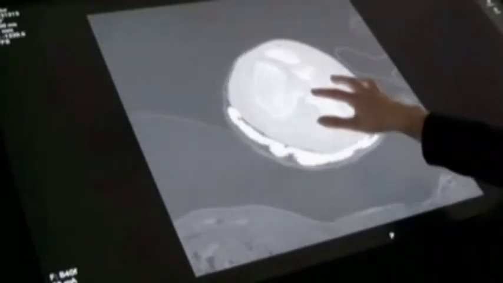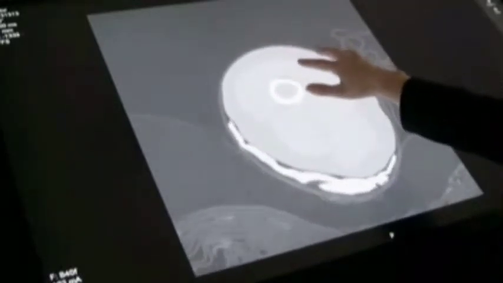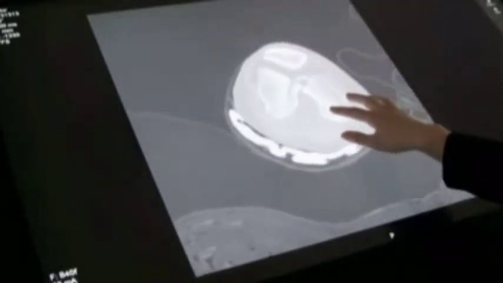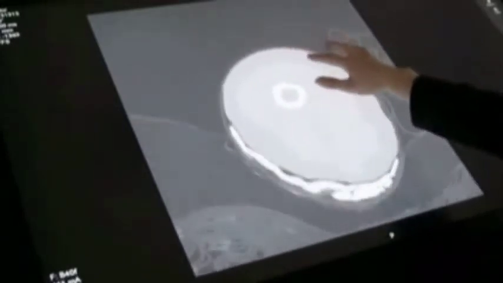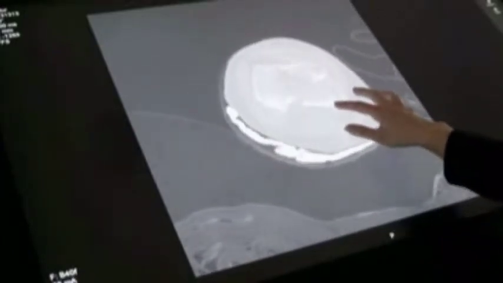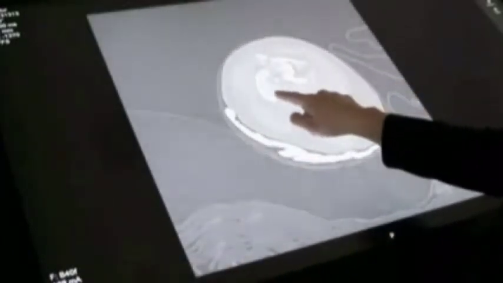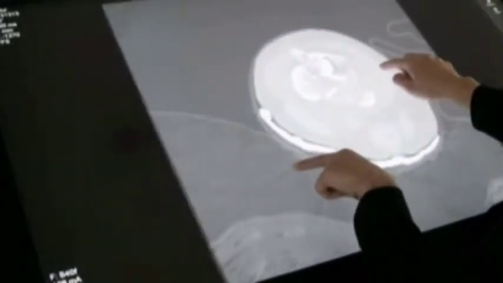This case is a CT of a patient that has a distal femoral fracture. She was injured during horseback riding. And as you can see, I use my fingers to scroll through the image stack. I can change the window level like this. And I can zoom up and I can zoom down.